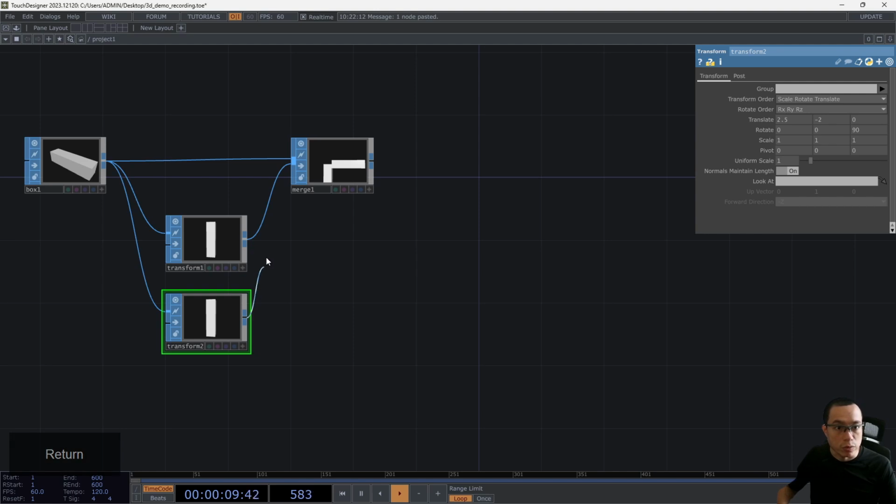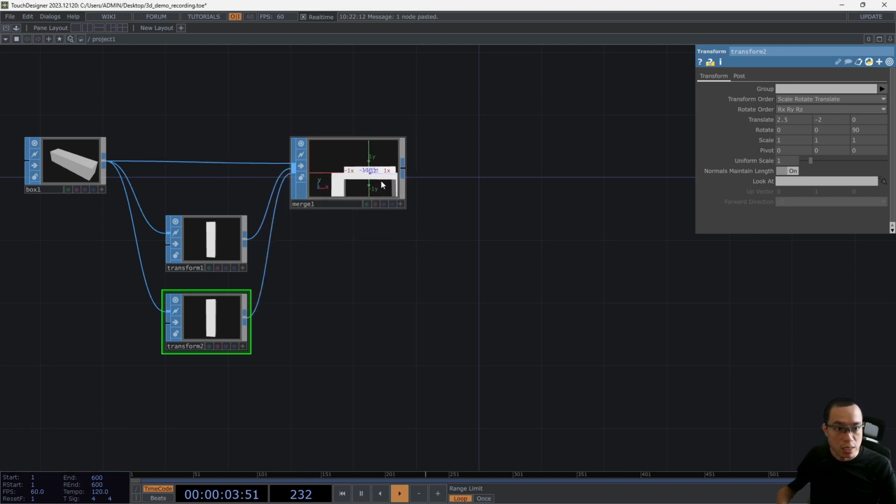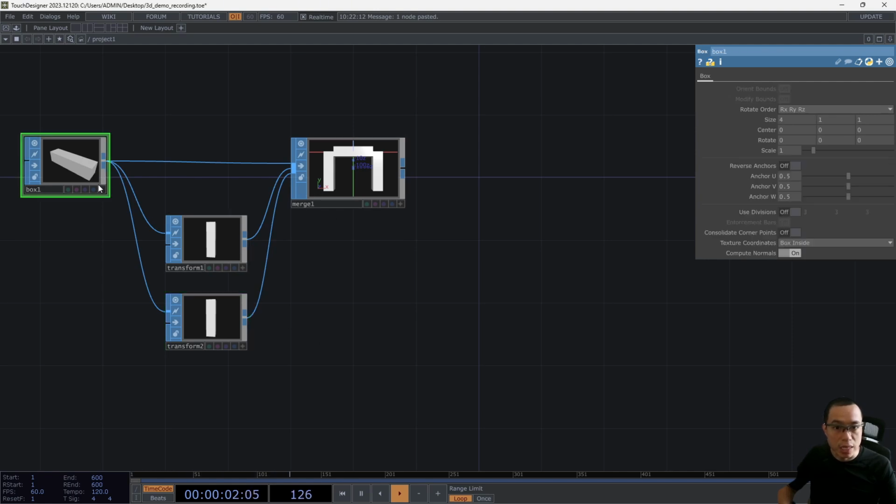And I'm going to plug this one in again, and you see what we got. Right. Almost like a gate now. We need the same boxes over here.